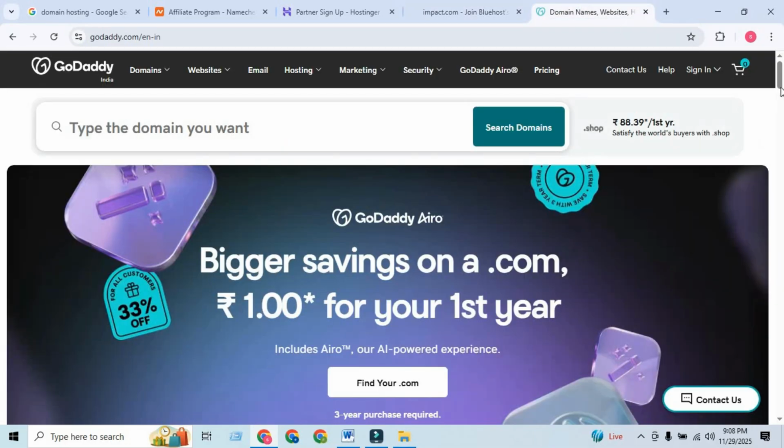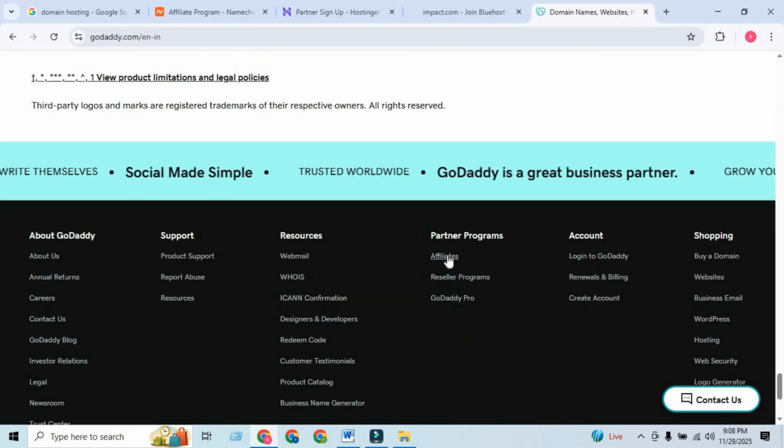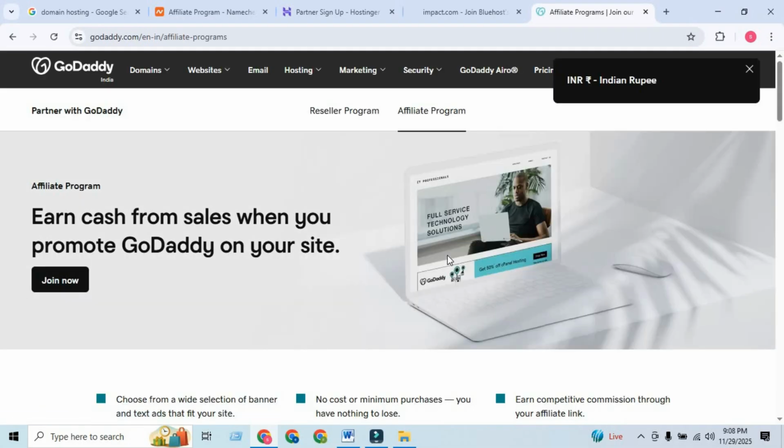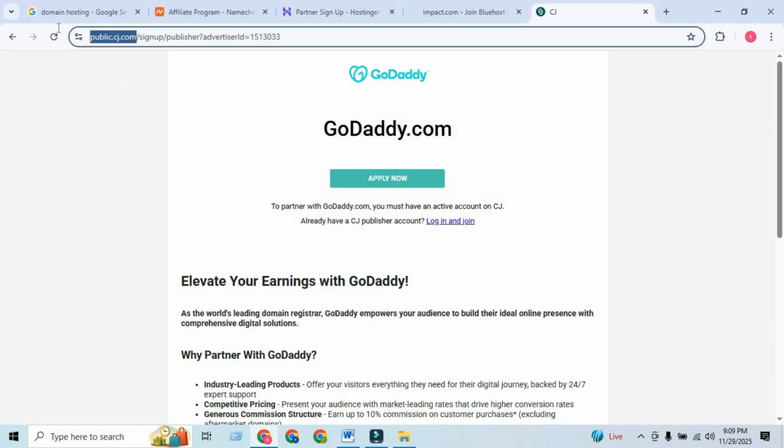Next, let's visit GoDaddy. Scroll down to the footer section. Go to Affiliates. Click on the Join Now button. Here, notice the URL public.cj.com. This means GoDaddy runs its affiliate program through cj.com, which is Commission Junction.